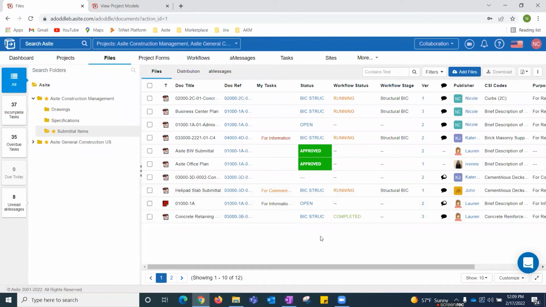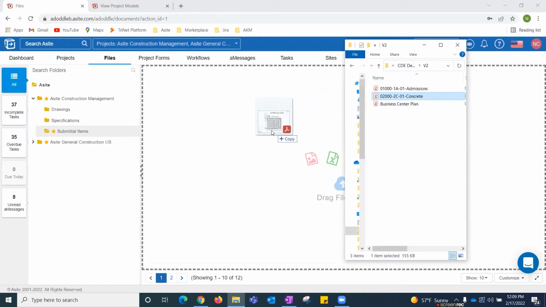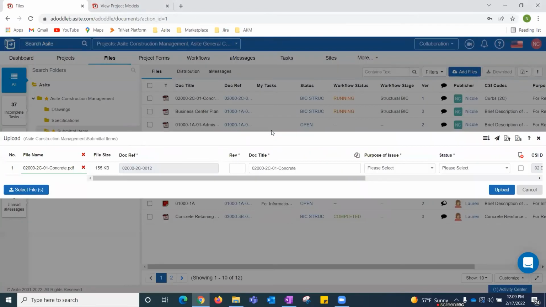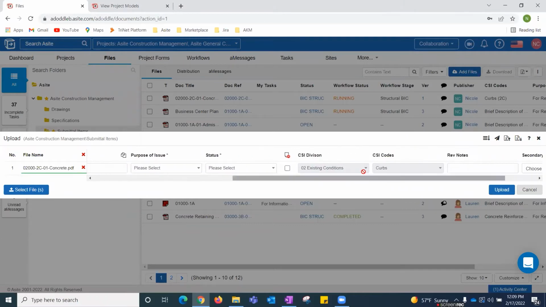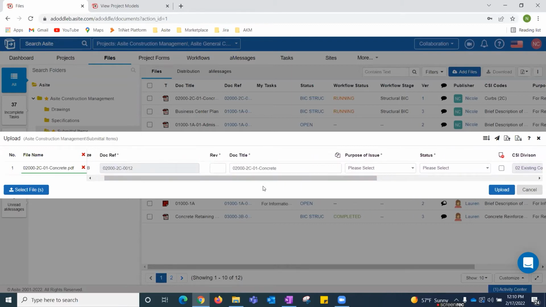If I wanted to upload another revision of the same file and had it saved with the same file name in my computer, the system will automatically recognize that file as another revision. So for example, I can upload this file and these fields would be automatically filled out as it would be another revision of an already existing file.